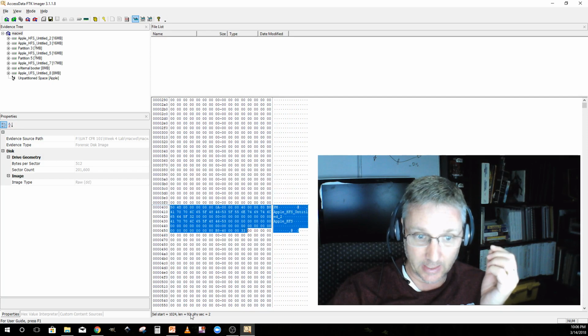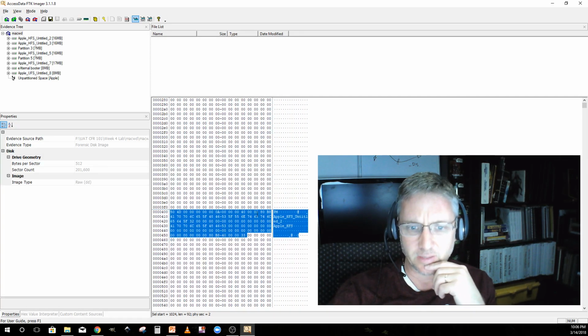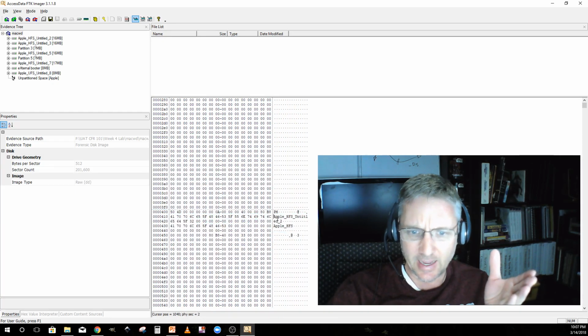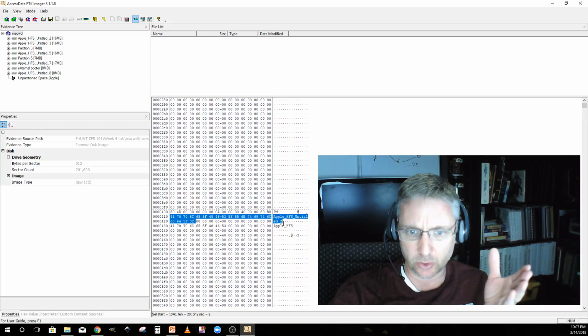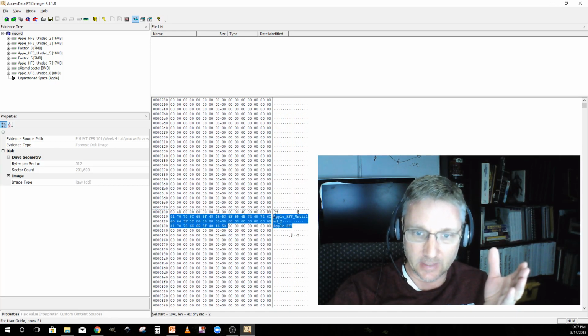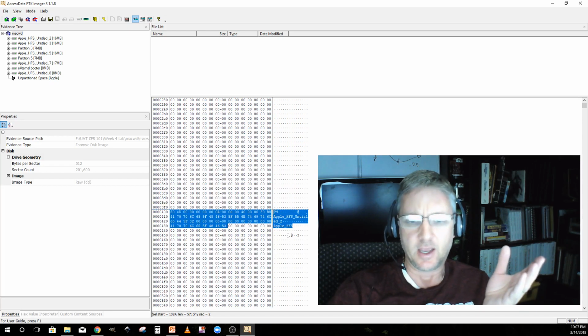Looks like the first 92 bytes tell us some information about the first partition, if I'm reading this right. Apple HFS Untitled 2, Apple HFS. And then there's some other data down here that doesn't translate to ASCII. Again, we've got to do some research, and I don't expect you to do that for this class.